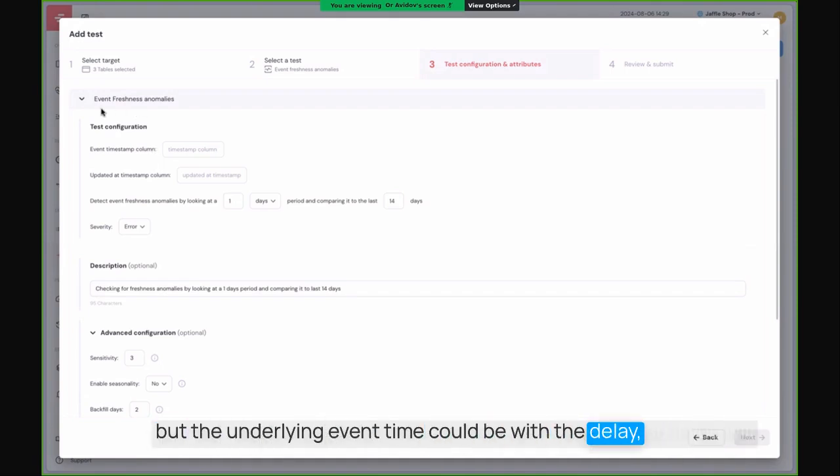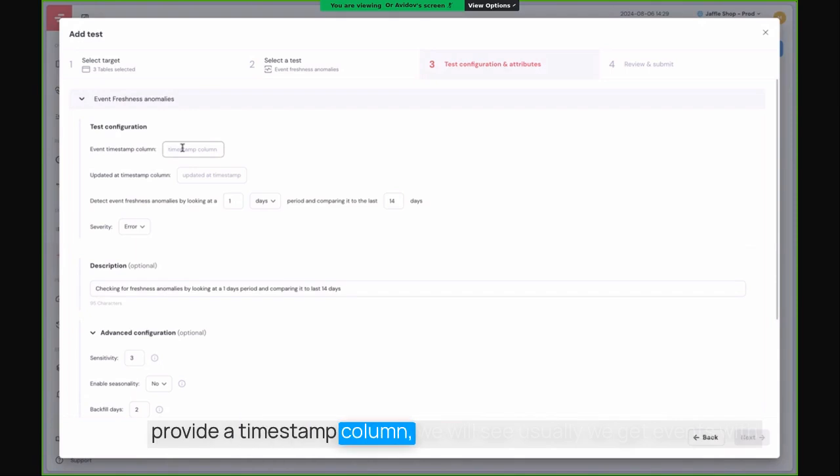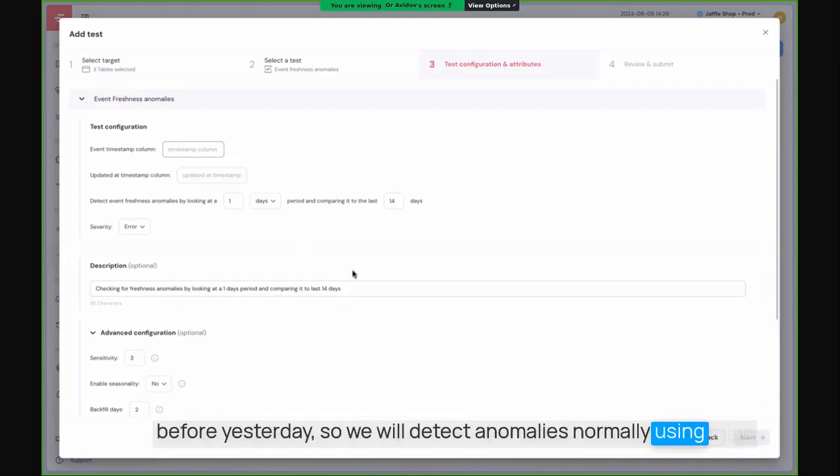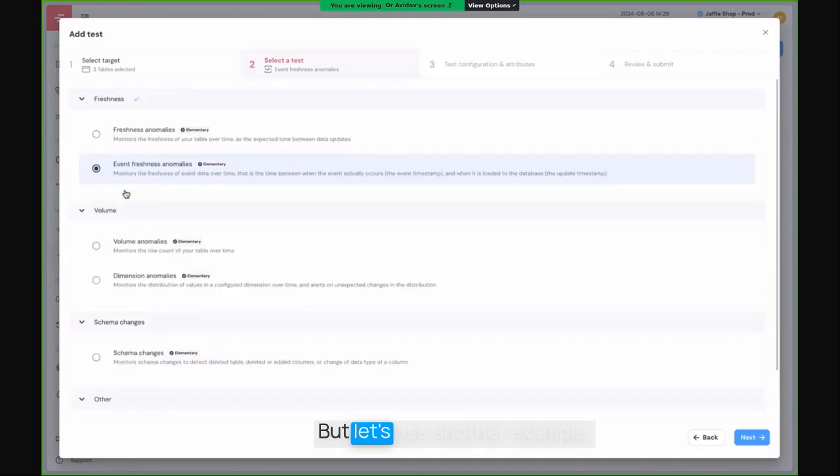with a delay. So if you provide a timestamp column, we will see, usually we get events with event time up to yesterday, and all of a sudden now it's up to the day before yesterday. So we will detect it normally using that. But let's use another example.